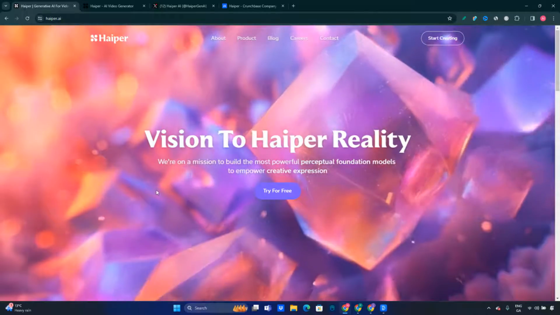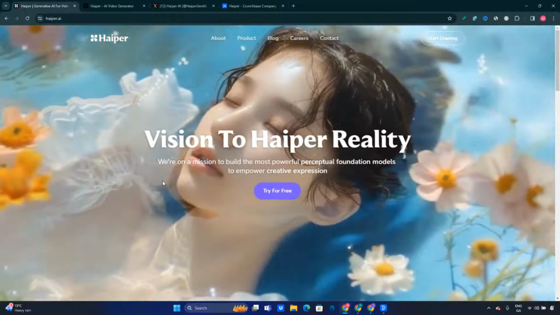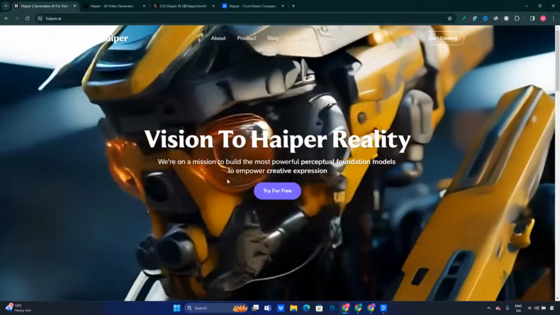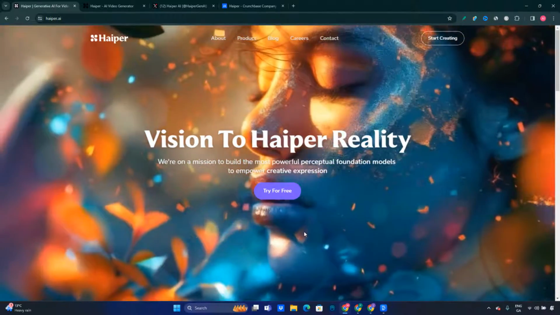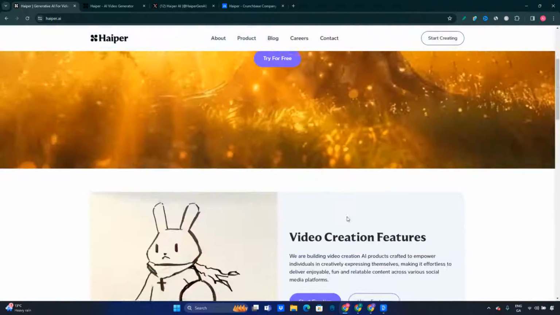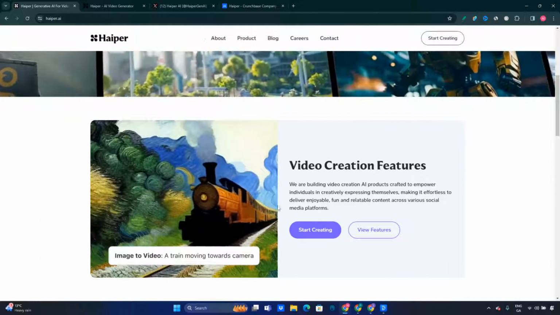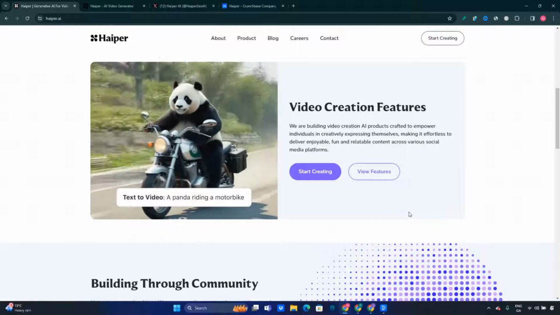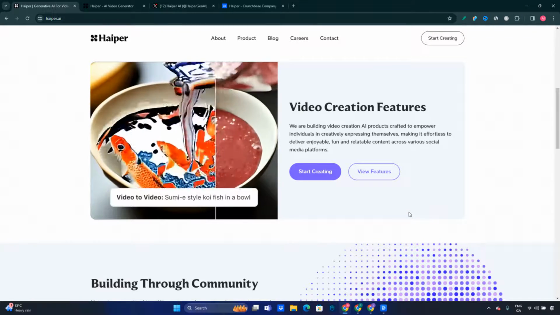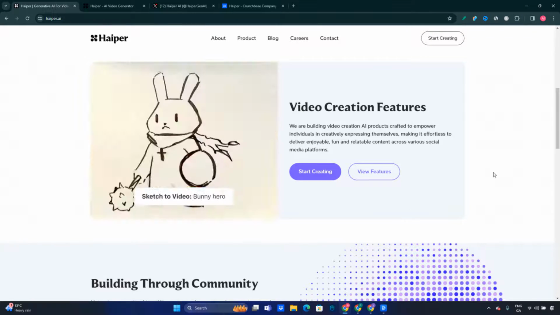Haiper AI is a tool which is very similar to the so-called SORA AI. I previously created a video about the SORA. So what we can do here, we can create video out of the text, for example. We can also paste the images inside the software, and that software will animate those images for us.